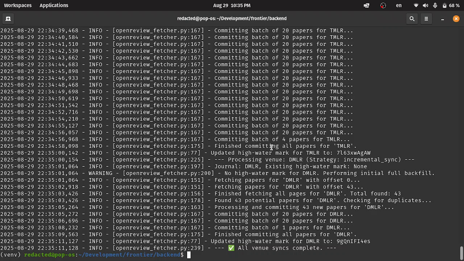Okay, so the fetching has finished. For the journals TMLR and DMLR, all the papers are fetched, and as they accept new papers on a rolling basis, a high watermark is necessary. This high watermark mechanism is similar to the one in the arXiv fetcher. Okay, so this is done.